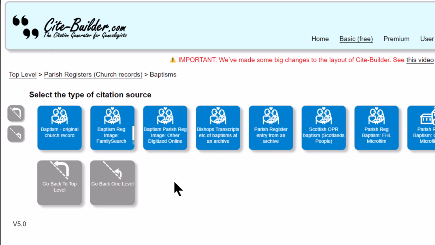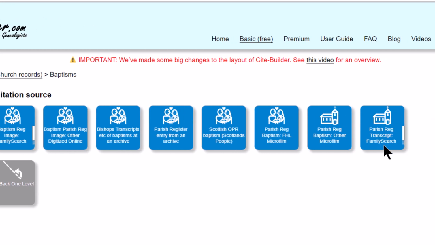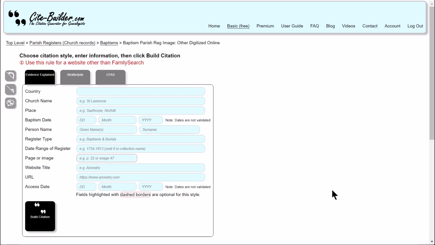And we found it online. It wasn't on Family Search, where we have a specific rule. We found it on Ancestry. You can also see we have options here for microfilm in the Family History Library, other microfilms, a transcript on Family Search, etc. But in this case, it's a parish register image. It's online on ancestry.com. What we're now looking at is the citation creation page.